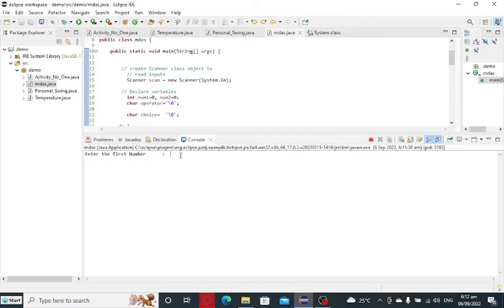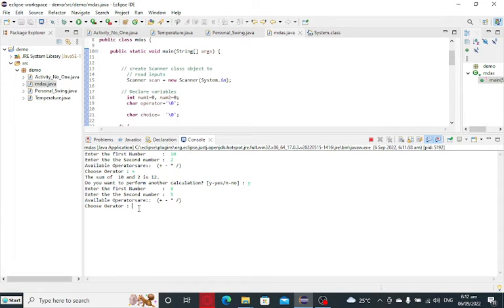Enter first number, we have 10, second we have 2, and then the operator, let's say we have plus sign. So the sum of 10 and 2 is 12. Another operation, yes. Enter first value, let's say we have 6. Second operator, we have 5. Choose operator, we have multiplication or asterisk. The product between 6 and 5 is 30.